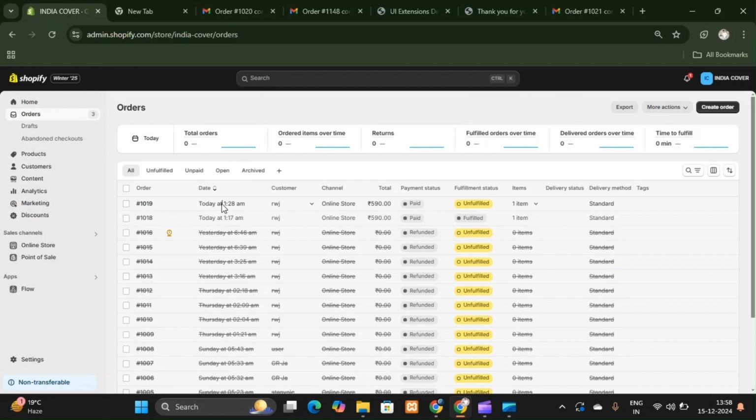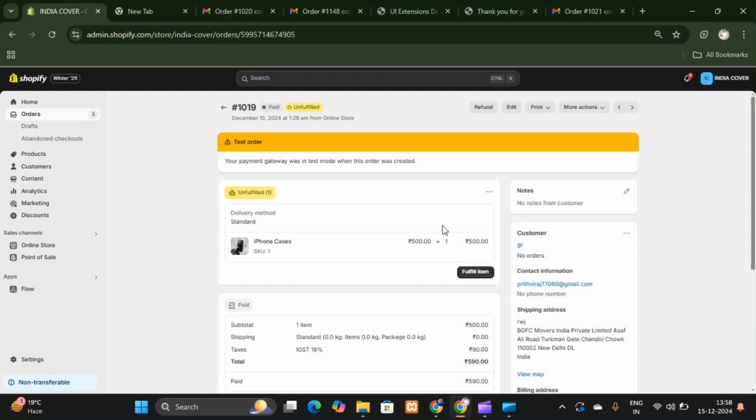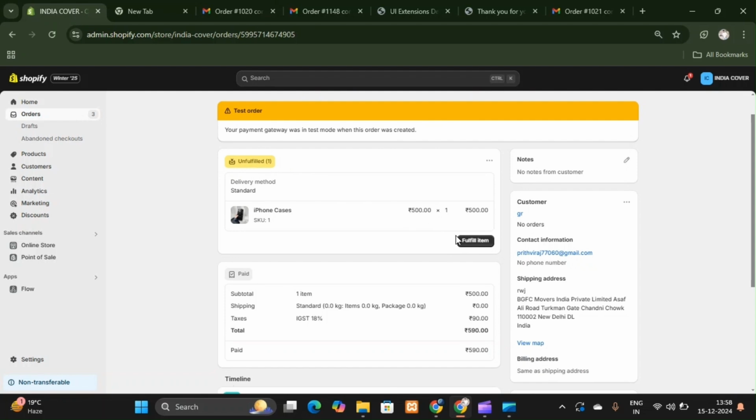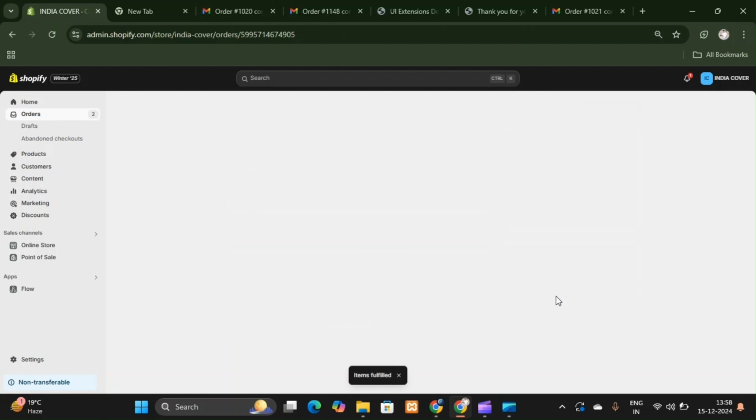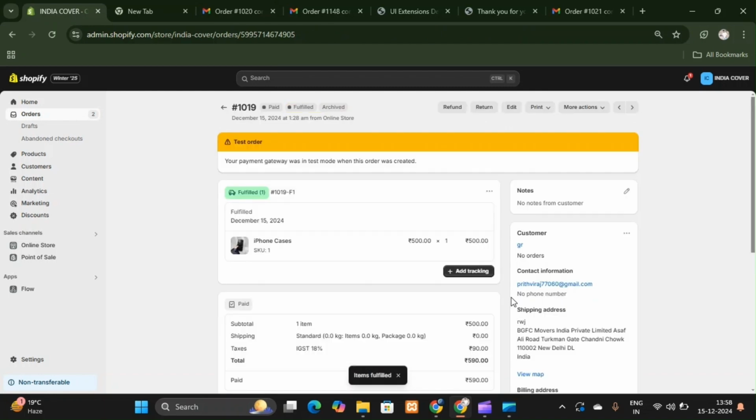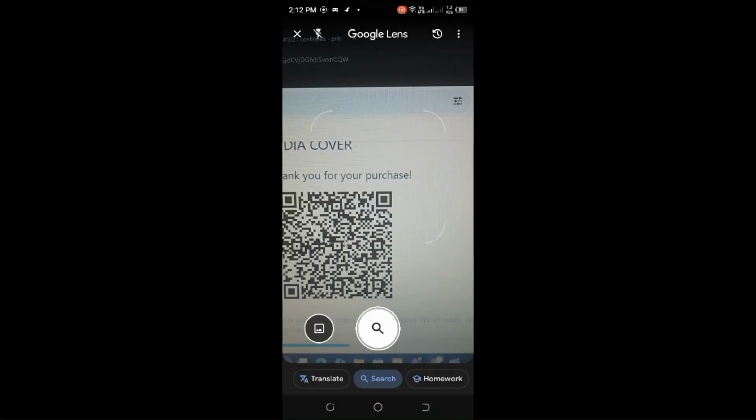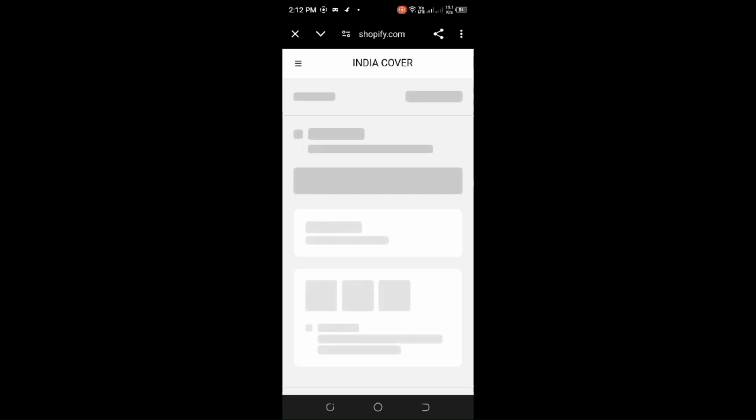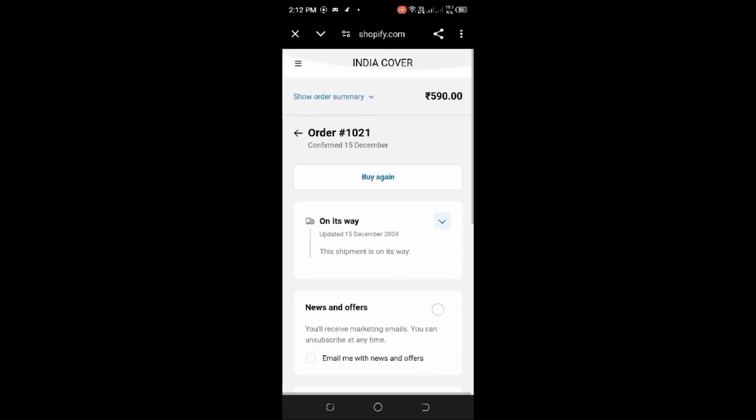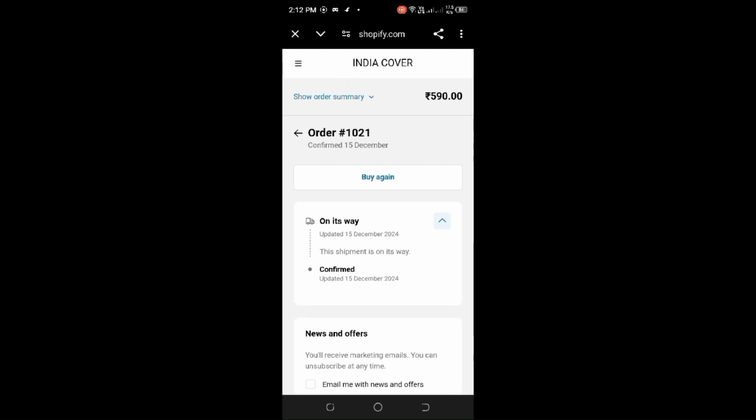Go back to the admin panel and click on the order we just placed. The order status currently shows as unfulfilled. Let's fulfill the order. After fulfilling the order, the status will change to shipped. Now, if we scan the QR code again, we'll see the updated status. Earlier, it was showing we have received your order, but now it shows on its way because we updated the status in the admin panel. This is how you can track the status of your order using a QR code.